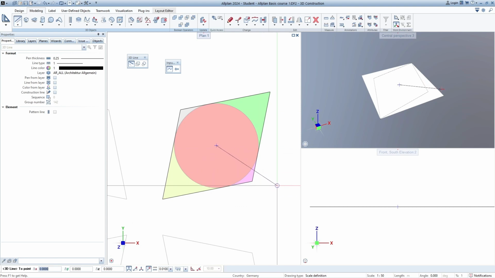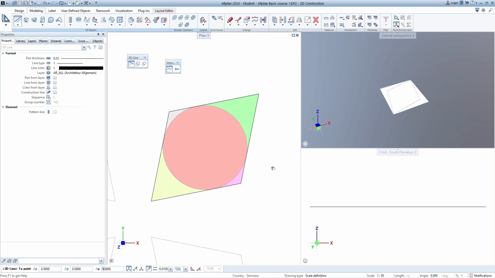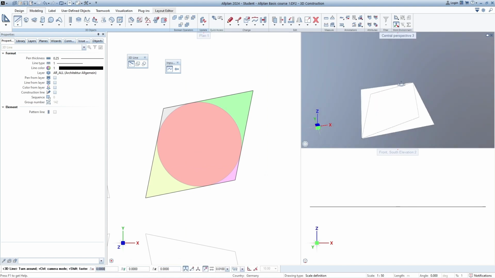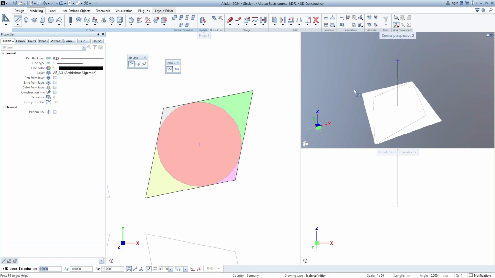And now we can go ahead. I press the tabulator key to go to delta Z. And when we now input the value 5, it will go 5 meters straight from the bottom to the top. And this is what we want. So we input the value and we press enter. And now we have generated the midline for our pyramid.